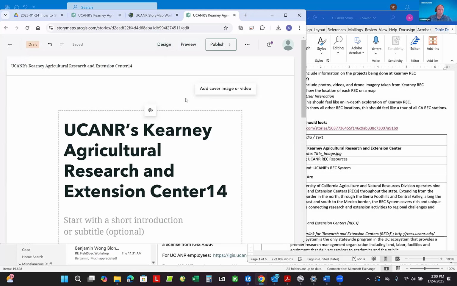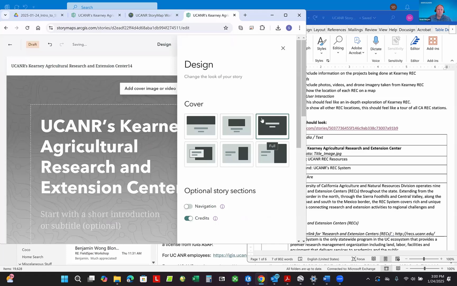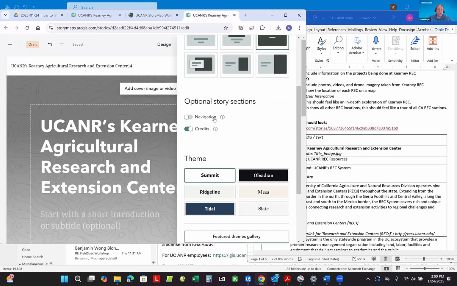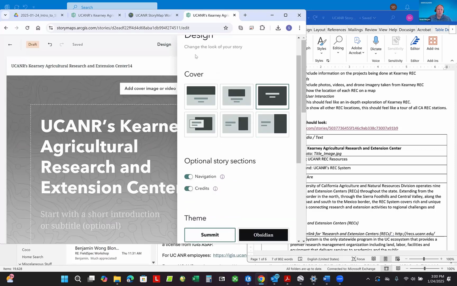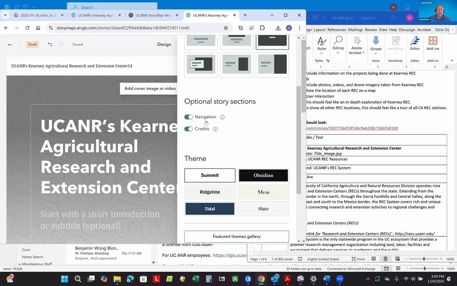UCANR theme that we replicated, we can go click on the design button at the top of the screen, and you'll have a number of these that pop up. What we're going to want to use is the far right, the one that says full, and click on that. And we're going to scroll down a little bit, toggle on the navigation. So again, cover. So we clicked on design at the top of the screen. We clicked on full as the third one over under cover. Toggle on the radial button for navigation.